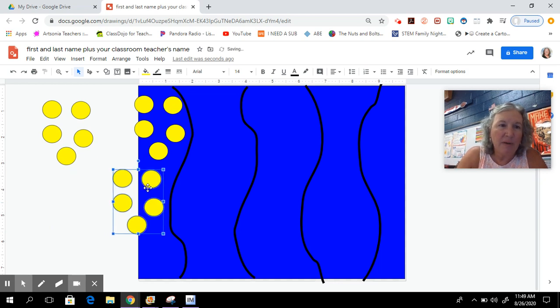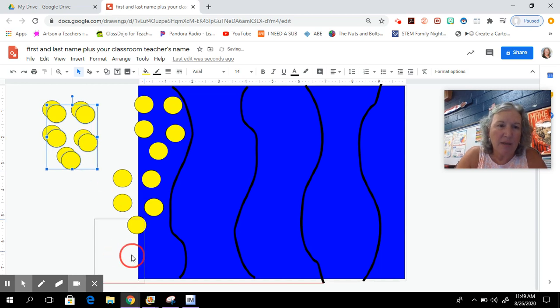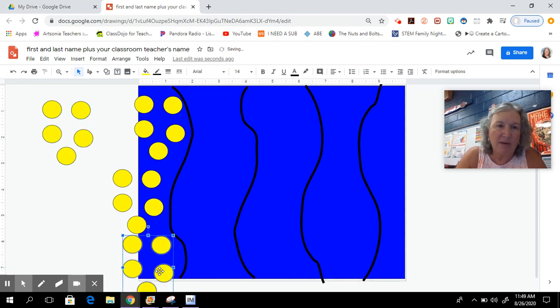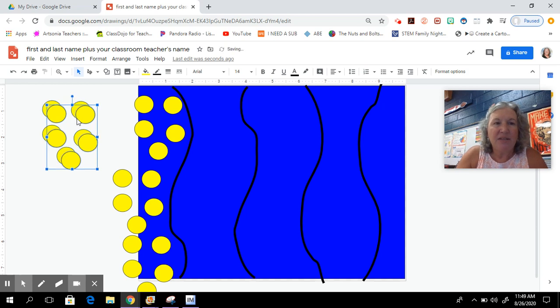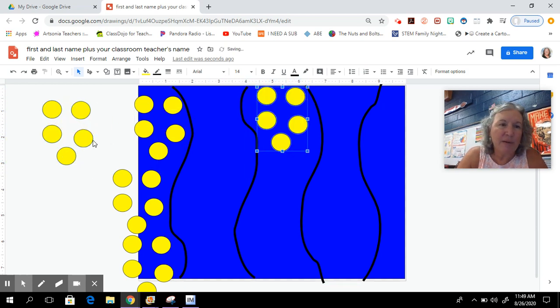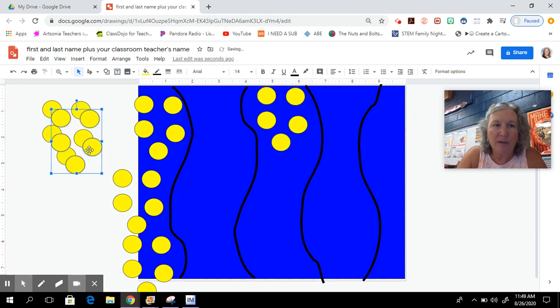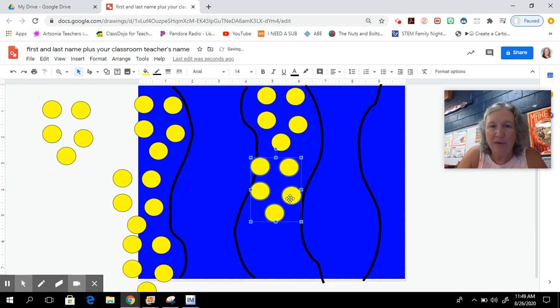Move it over. I'm going to Control C, Control V another time. Push this one down here. Looking good. All right, so that one's got polka dots. Let's make some more in this part right here. Control V. Drag it over.